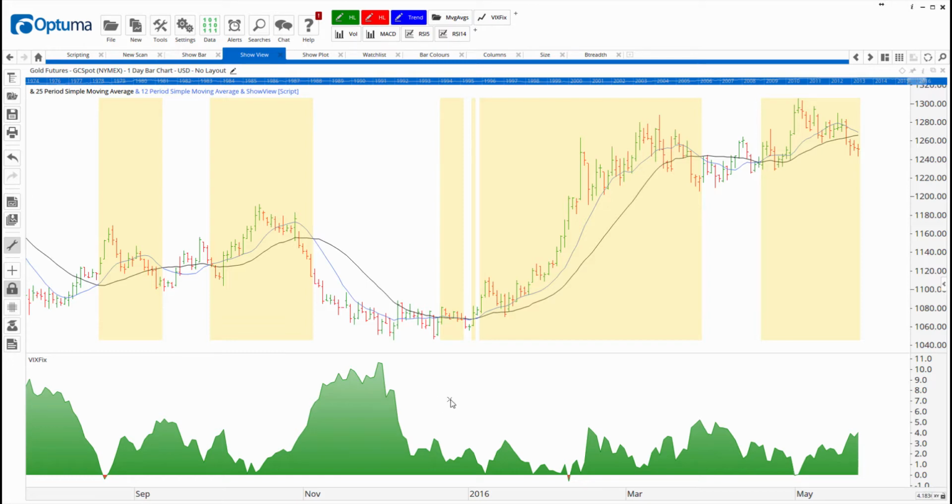The other show view is the yellow area on the chart. That's a true-false condition. So I basically wrote the formula, which was where the 12 period moving average is above the 25 period moving average, and where that's true, shade that in yellow, and then that can be dragged over the price chart.